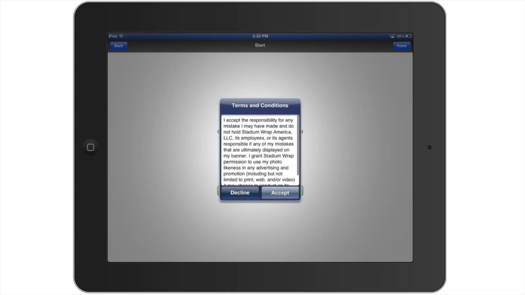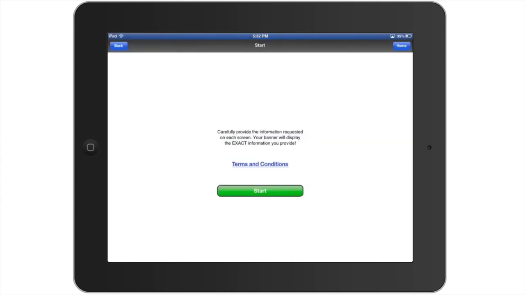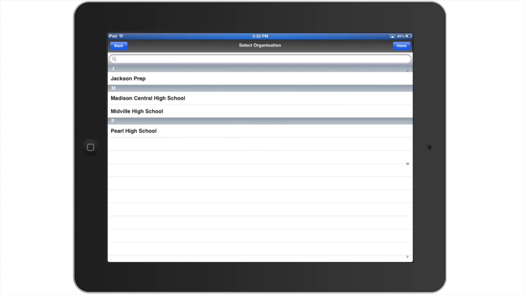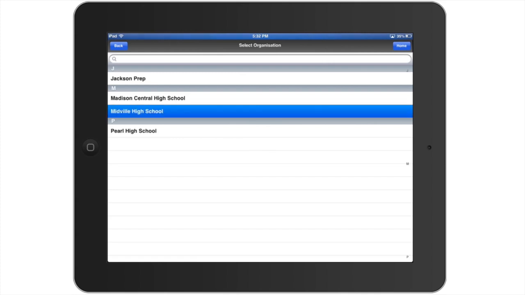When Daniel takes the iPad, he will first be prompted to accept Stadium Wrap's terms and conditions, which basically state that whatever he types into this form will appear exactly the same way on his Stadium Wrap banner, so he needs to pay attention. He will then tap the green Start button. Next, Daniel will see an alphabetized list of organizations. This list represents all the jobs to which you are actively engaged as a photographer. Since Daniel attends Midville High School, he will tap on that organization's name.